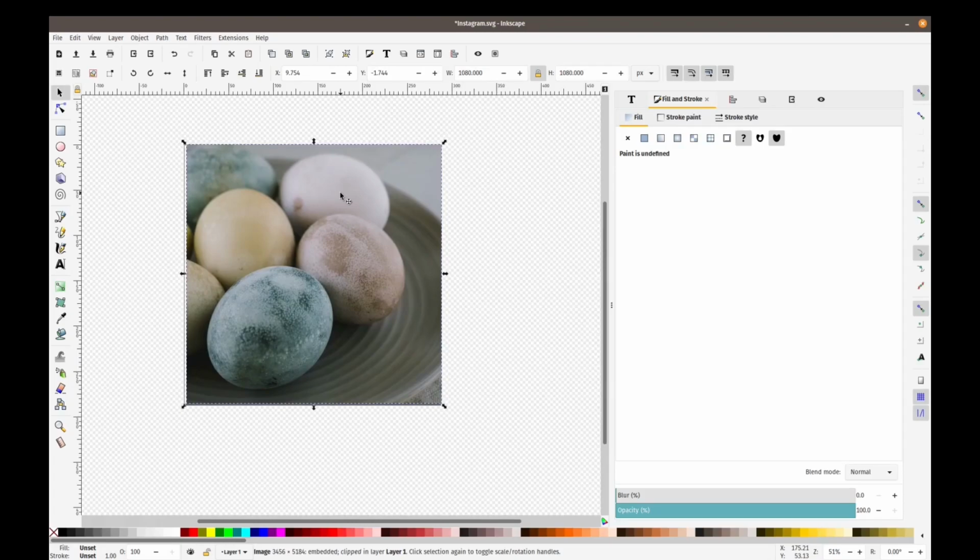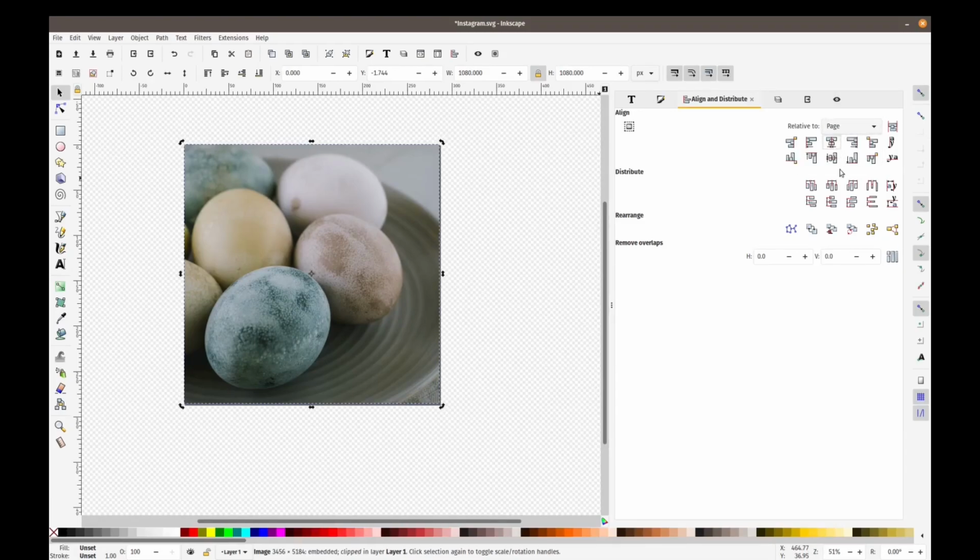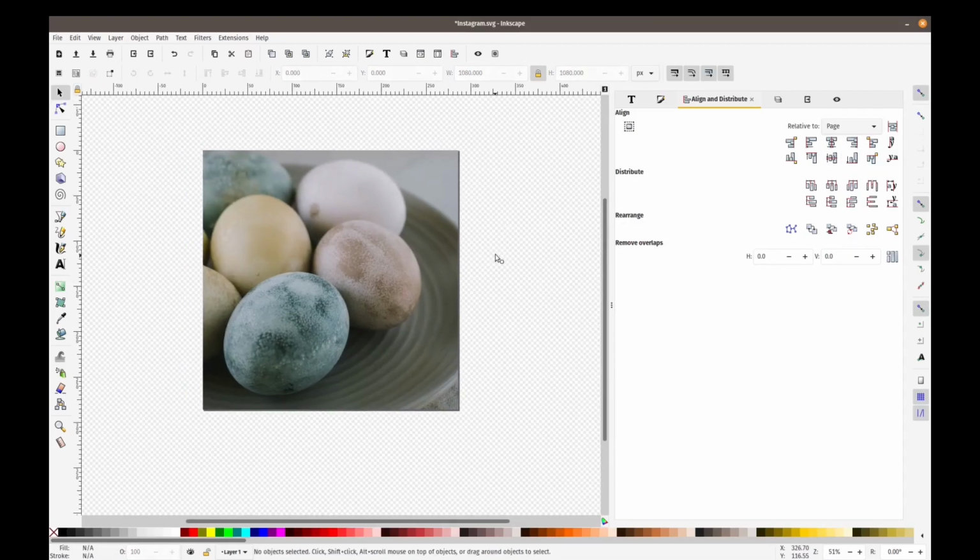So make sure that we selected our image over here. I'll go to Align and Distribute, and I will align and distribute relative to the page. We've got other options here based on the objects. Let's center it on the vertical axis, and let's center it on the horizontal axis. So that gives us a dead center alignment to the middle of the page. And that's looking pretty good. So we've got our baseline photo over here.